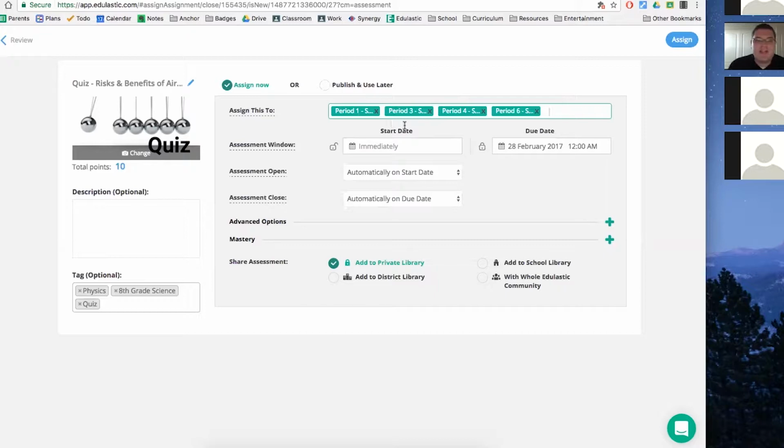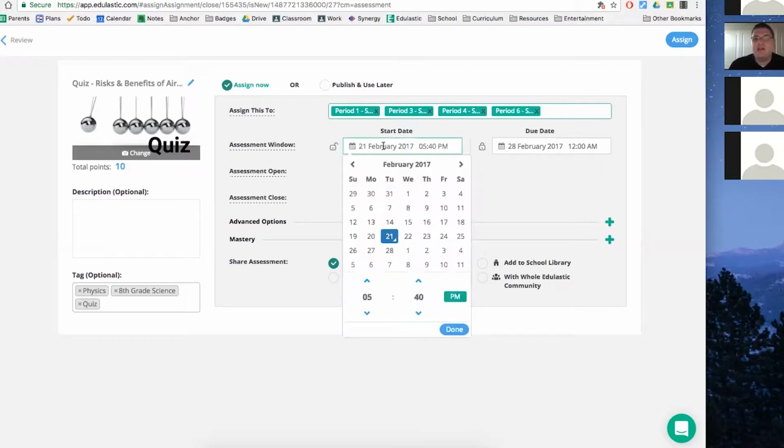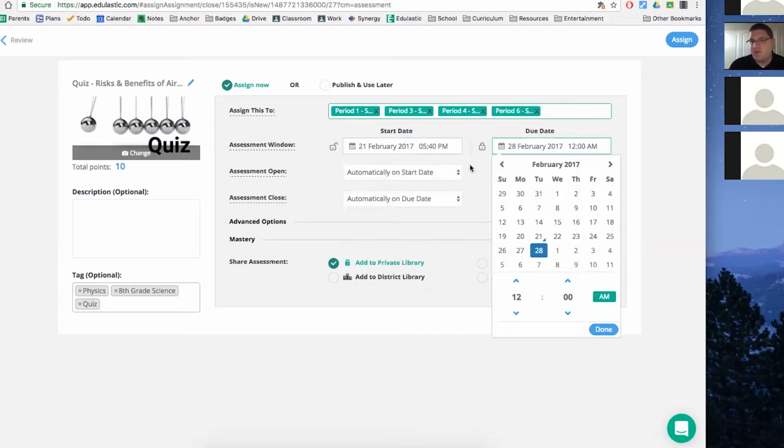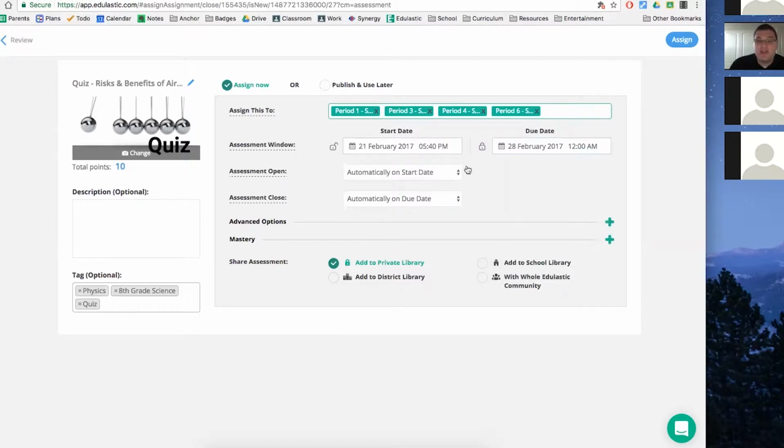Right here, you've got assessment window. If you need to delay the start of the quiz, you can change it, and then when it would be due. I'll tell you what I do personally. I open manually in class, that way they don't start early. And I close manually in class. That way, if I have a student who's absent for 5 or 6 days, it doesn't close on them. So I open manually in class, I close manually in class.